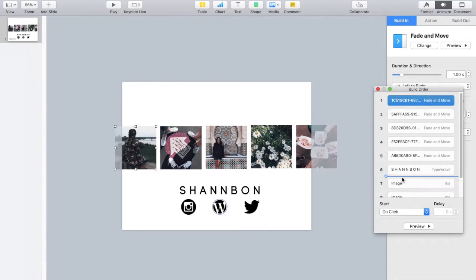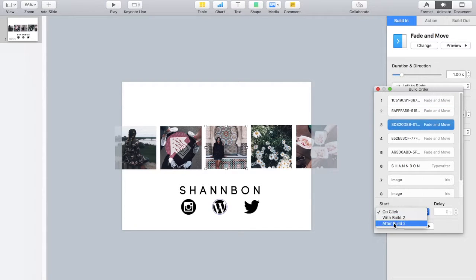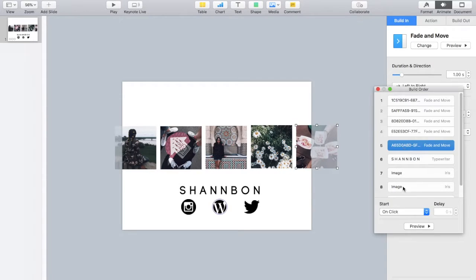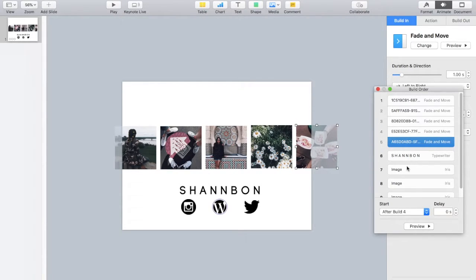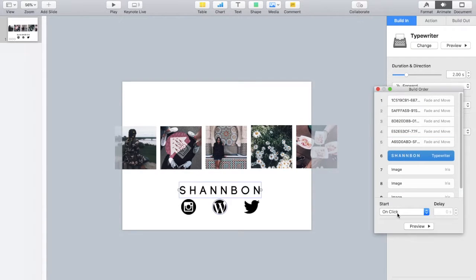And then there's a little button that's not on the screen. I don't know why it's cut off, but it's called build order, and that's just showing you what order things are going to come in. So I just click the first one and say click automatically, and then for everyone below I just click come in after the one before. And for the little icons at the bottom, I made those come in with the one before, so they all came in at the same time.